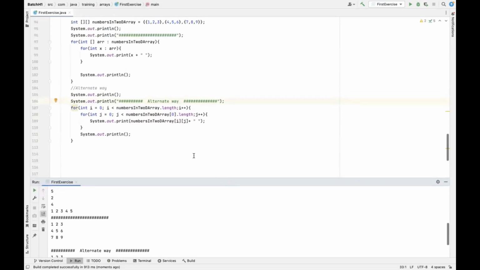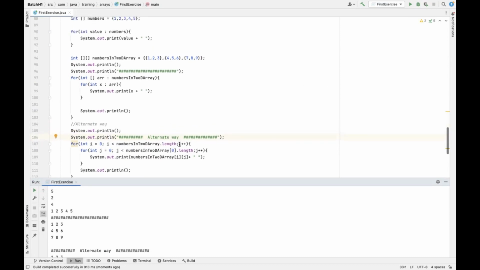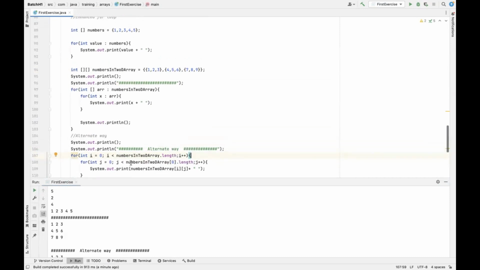So what we basically did here was int i equal to 0, i less than numbersIn2DArray.length. When we say numbersIn2DArray.length, it will give me a length of 3, i plus plus. Then for int j equal to 0, j less than numbersIn2DArray[0].length. When we say numbersIn2DArray[0], we basically refer to this, right? And when we say dot length, this will also give me a length of 3.